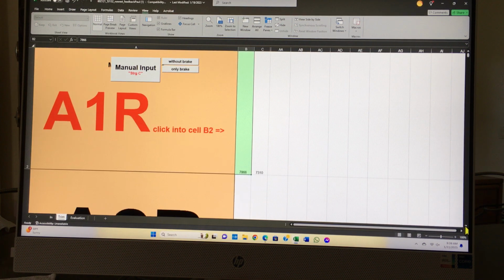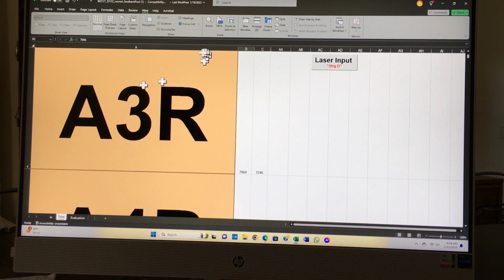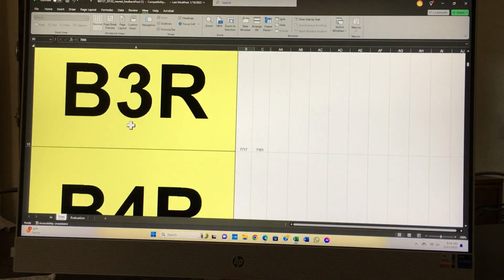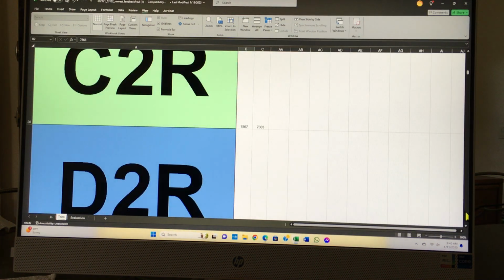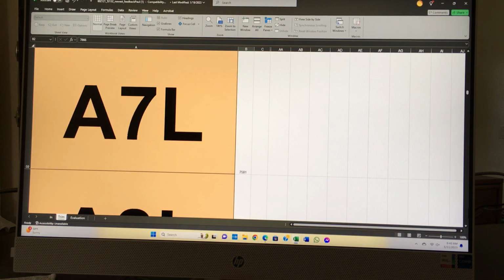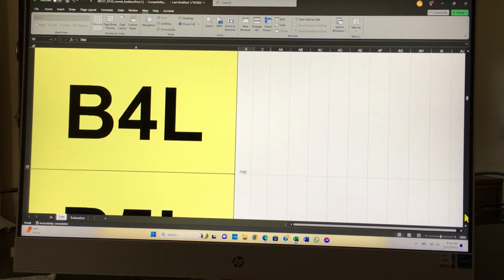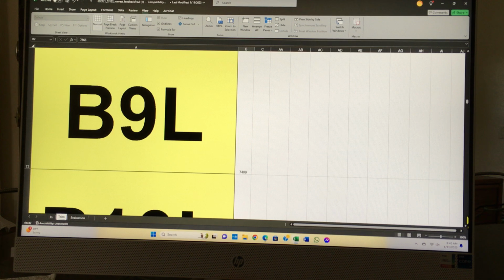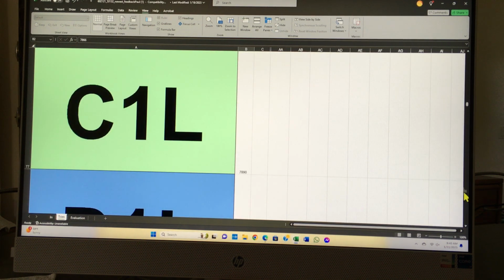And as you put in all your measurements, they're going to show up here, and then you go all the way to the bottom. This is the A3 right, A9 right, B3 right, and so forth, and then it'll keep going down, then it'll go to the left side of the glider. And we'll go all the way down. Hit the bottom here.